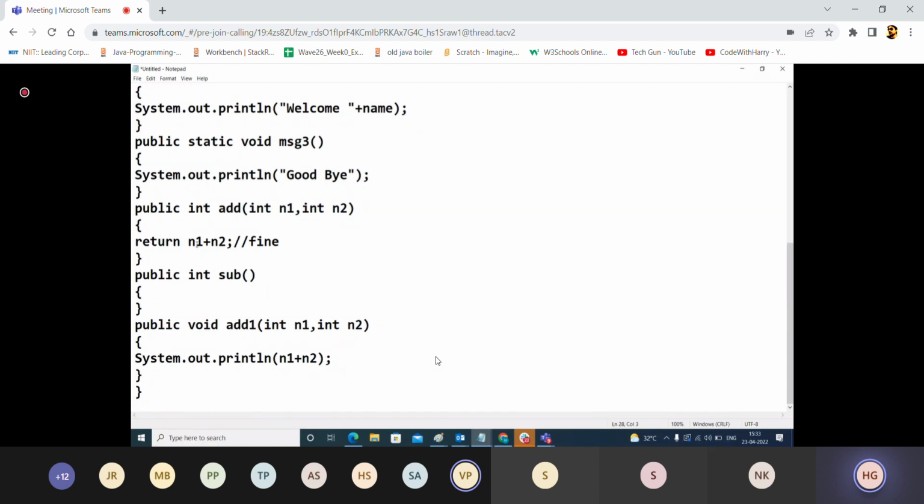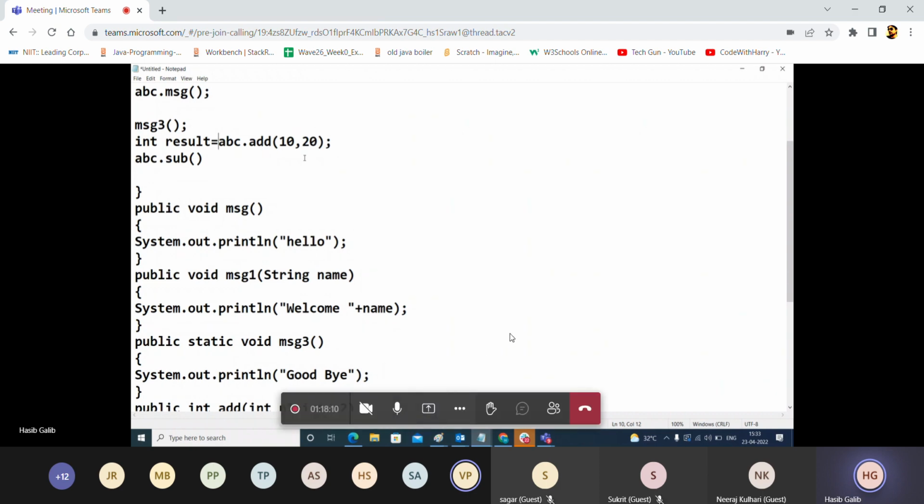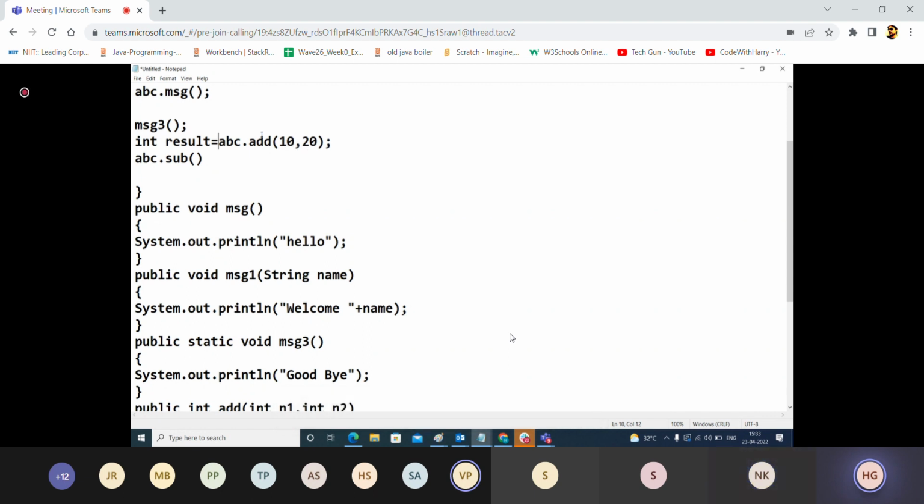Whenever a function is returning something back, that means at the time of calling, you have to store the return value somewhere. So that will be an integer result, any name you can give it. Integer result equal to abc.add(10, 20). Does it make sense? We are calling the add function. It goes to the add function, calculates the addition and returns the result back. That returned result has to be stored somewhere; there should be someone who holds the return value of add. Who is that? The variable over here, which is of type integer. Understood?